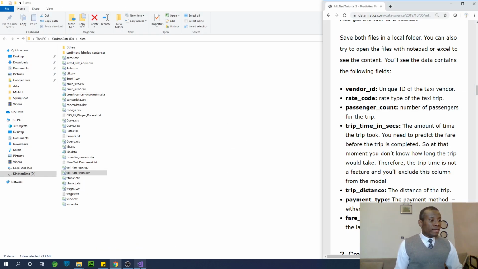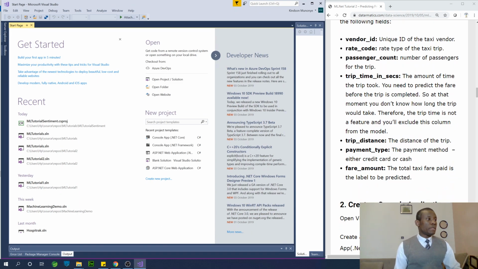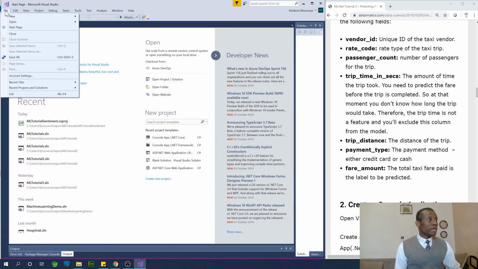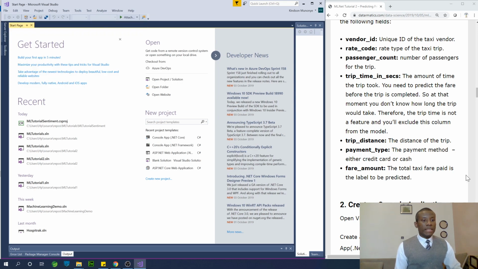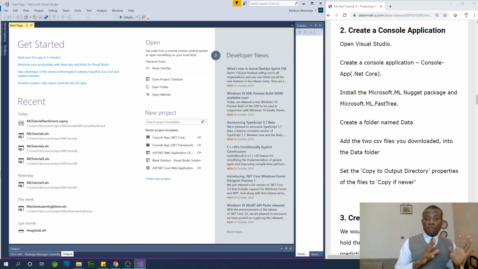Okay, so let's get to Visual Studio. I've obtained my data set, saved it somewhere in my system, and I'm going to start a new project. The instruction says create a console application and use .NET Core. Create a console application and .NET Core, that is where it is. I'm going to call it price prediction demo. Okay, so I've created it right now.